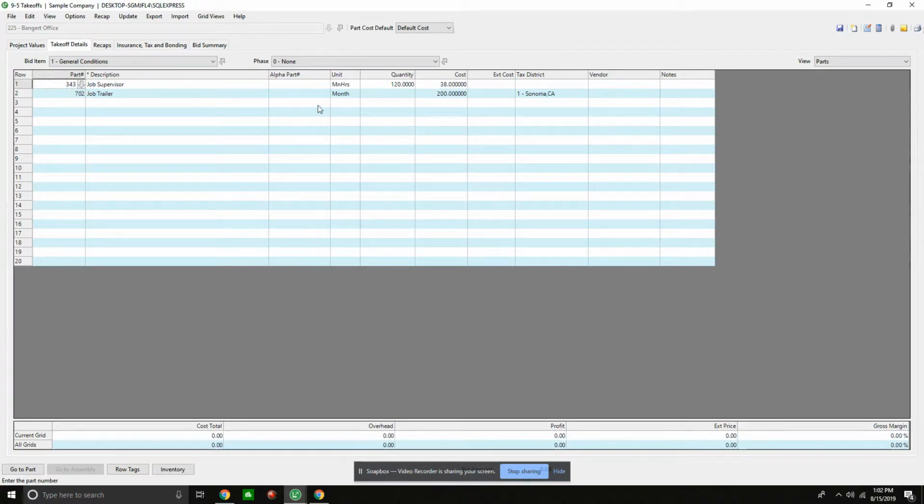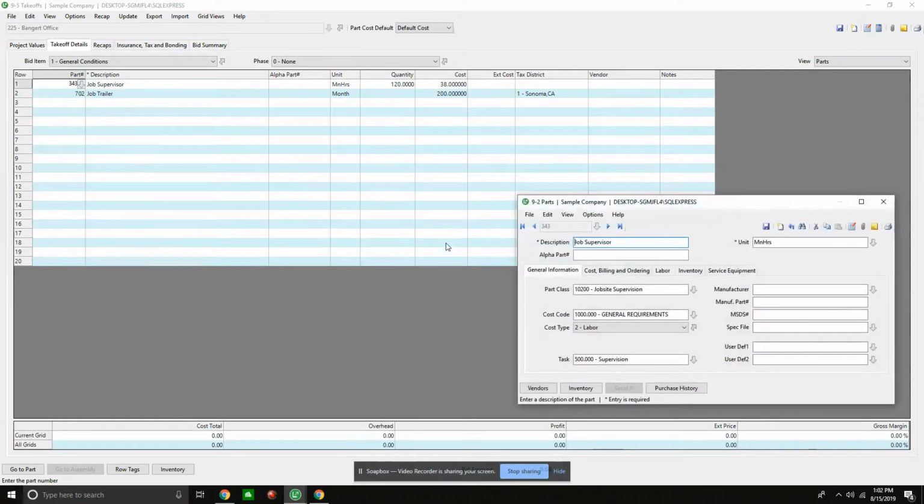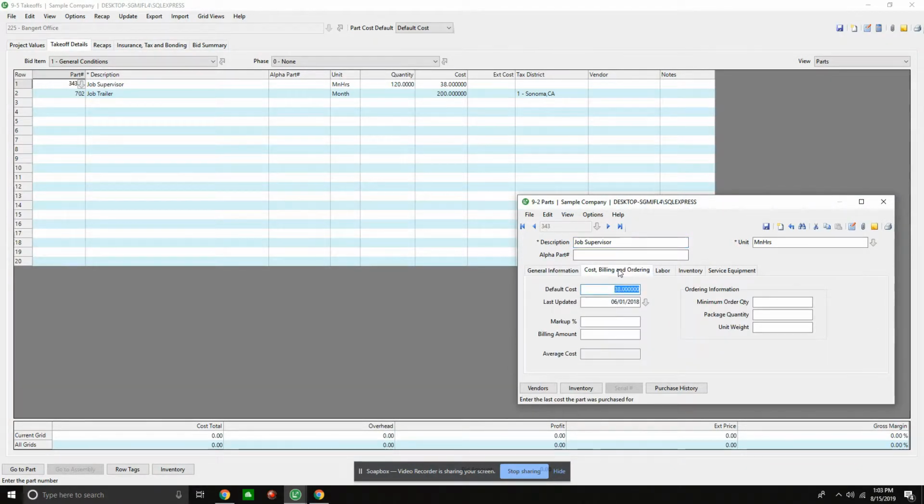A lot of this information came over from my parts database. So when I go out here and look at add parts detail, notice my job supervisor, my description came over. It's part of my general requirements. It's a labor cost, and it has my default billing in here. Now, when we talk about labor cost, it's very clear when estimating. It's not necessarily what we're paying the employee, but we want to be able to track exactly what our labor burden plus what we paid the employee.